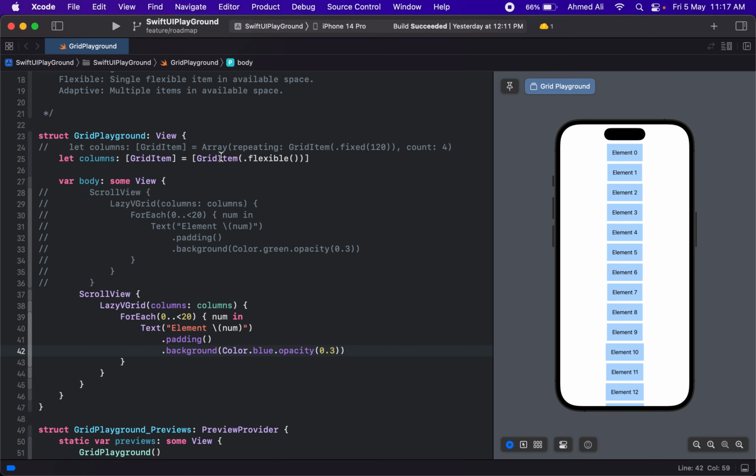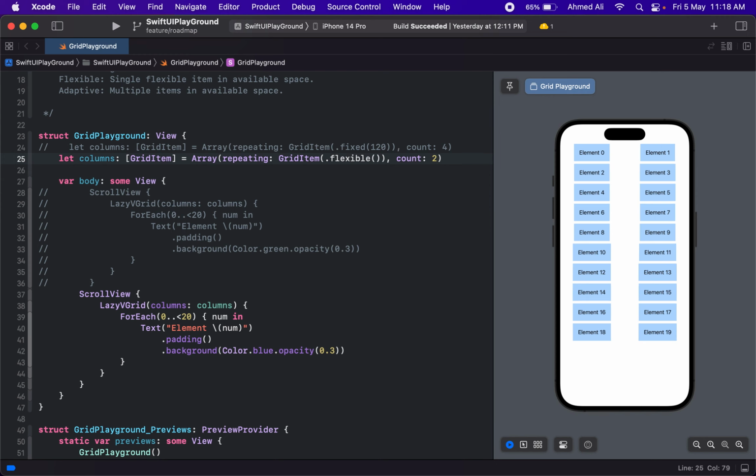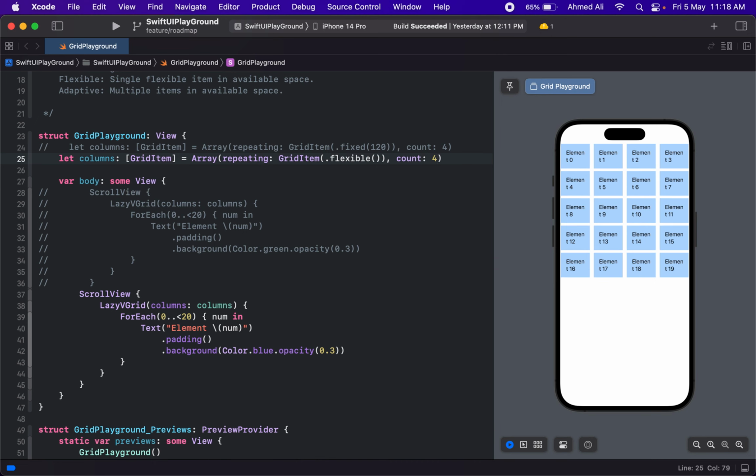So what we can do is we can again use the same array for the repeating elements. So let's just have an array, and this time we want maybe two columns within our grid. And you can see that we haven't specified the width or any value, minimum or maximum, for our grid items, but it's automatically adjusting it. Let's just use maybe 4 columns, and it will try to adjust these 4 columns within the available space.